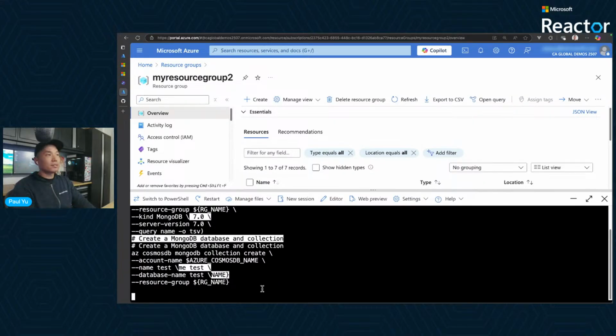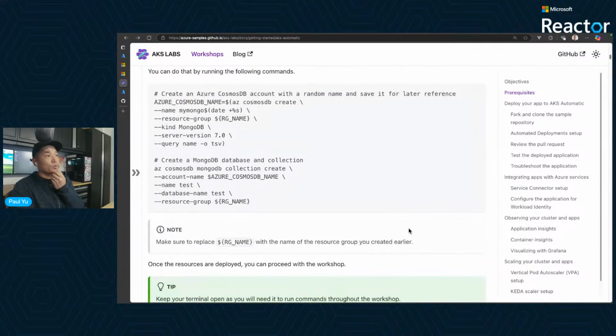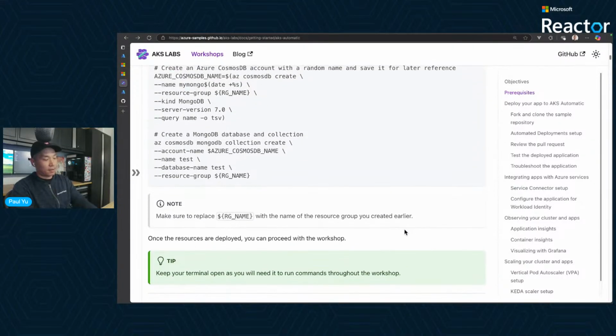And then we just let those commands run. Okay. So from this point forward, we should be good to go with the rest of the workshop. So it says here now we can proceed with the workshop.